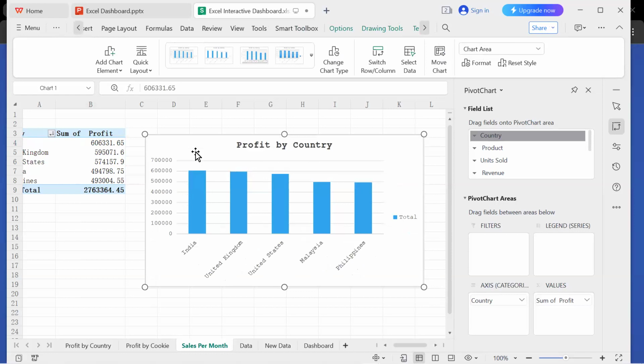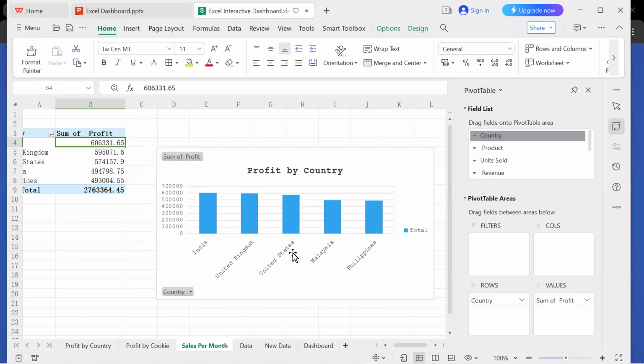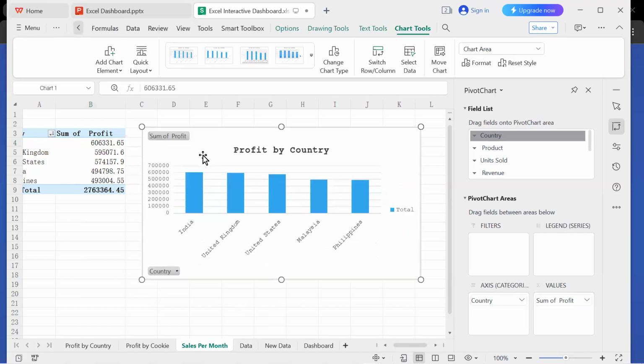The first one. Okay, can you give me the reason why you feel this is better? We can see the country very clearly and the numbers as well, the profits. Not like the other one, where you can't see it clearly.